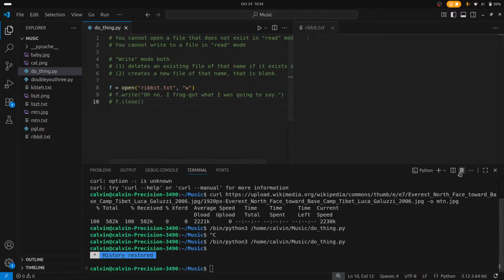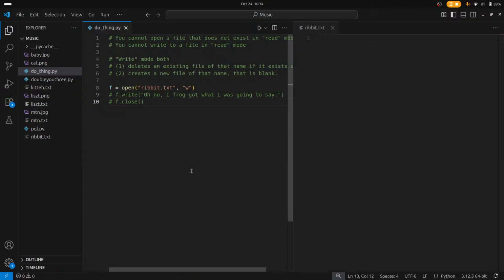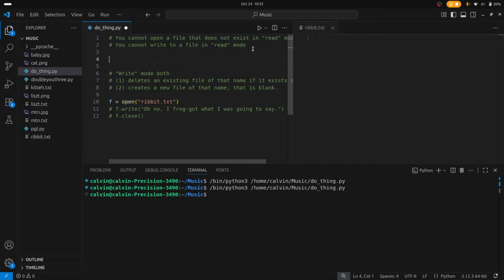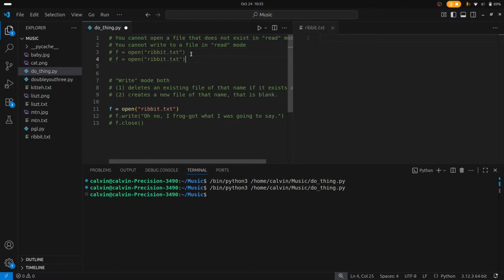Okay. Now, rivet.txt exists, so I am able to open it in read mode. And I can also leave out the R to get read mode. So there's two ways to do read mode. I'm pretty sure it's called modes. I might be making up that it's a mode. So don't sue me if that's true.